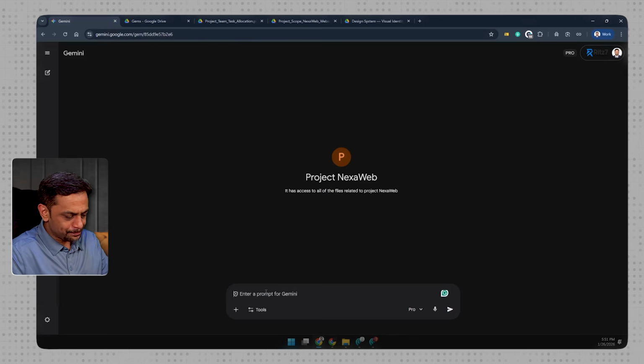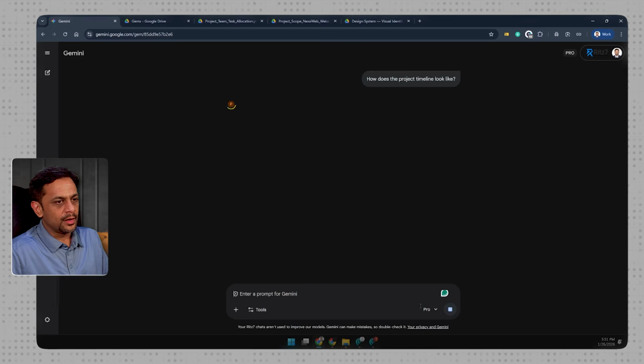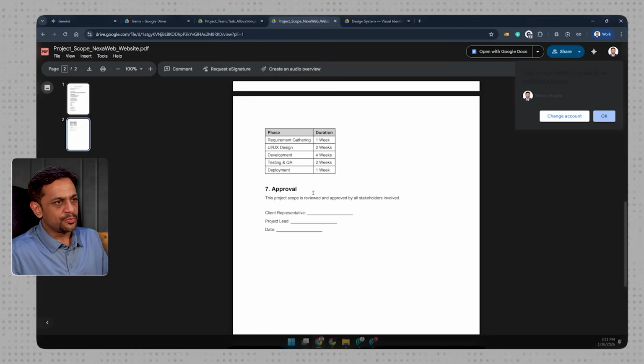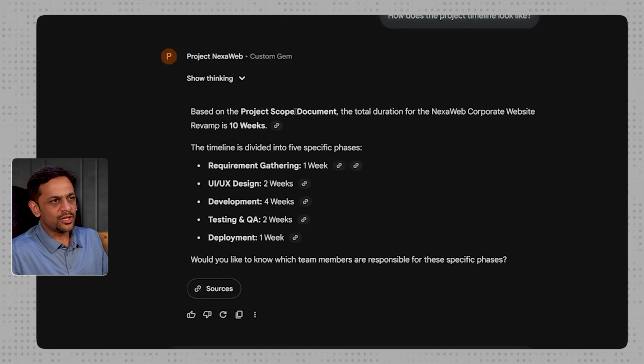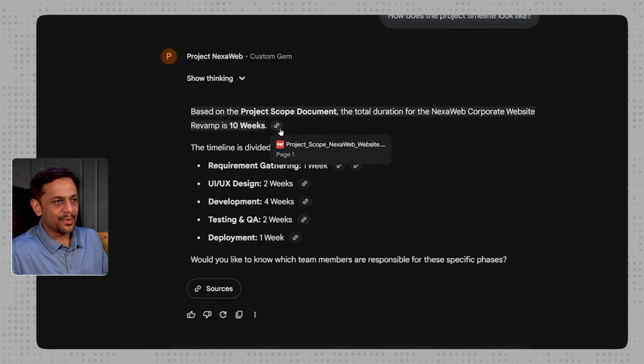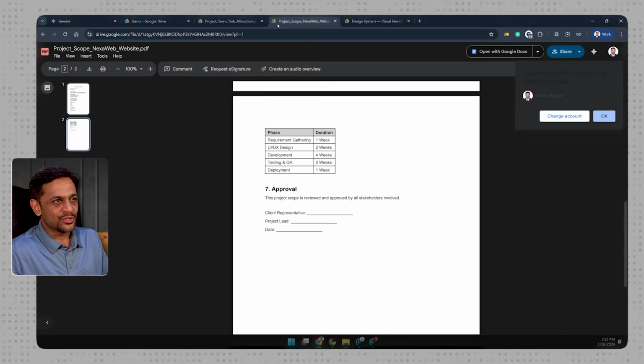I'm going to ask, how does the project timeline look like? Now, I could have changed this to fast so it could respond faster, but that's fine. Let's see what it says. So based on the project scope document, the total duration of the NexaWeb corporate website revamp is 10 weeks. Requirement gathering is 1 week. UI UX design is 2 weeks. Development is 4 weeks. Testing and QA is 2 weeks, and deployment is 1 week. So you can check that over here. That's exactly what it is.